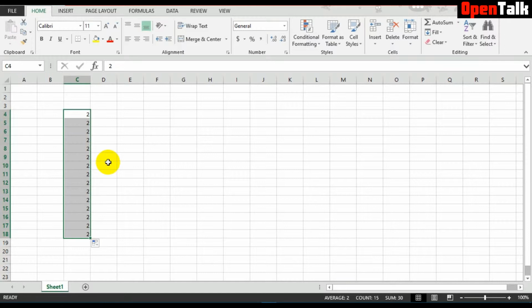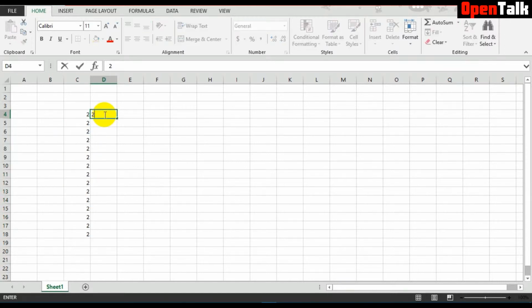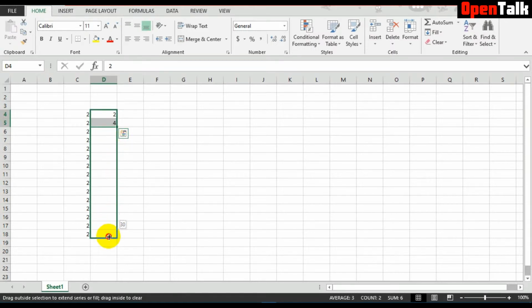Here's another example. Let's enter 2 in the D4 cell. Then if we press enter, it will move down. Then enter 4. Now select these 2 cells, click on the lower right corner and drag it to the same level. Now you can see it automatically fills the range based on the pattern of the first 2 values. That's pretty cool, huh?